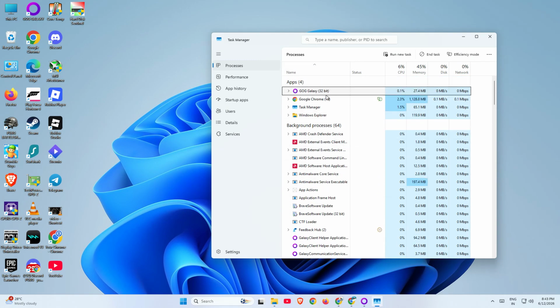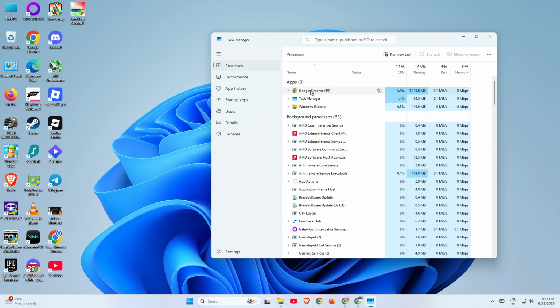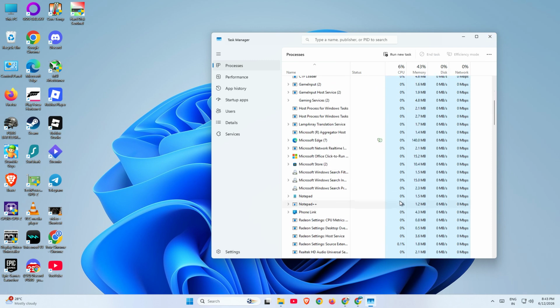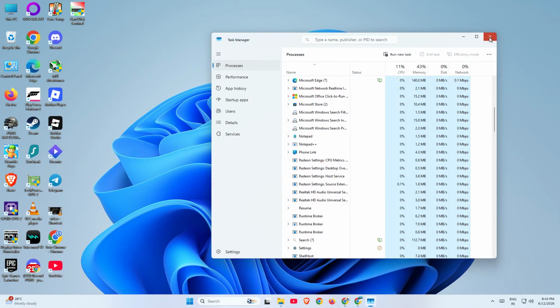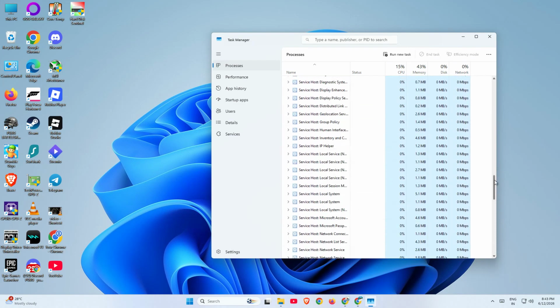Once you find it, right-click the process and select End Task. If you see more than one related process, end each one individually. This helps make sure no part of the client is still active in memory. After that, take a moment to confirm there are no leftover GOG Galaxy processes still running. If needed, you can scroll through the Background Processes section and check again. The goal here is to fully shut down the client before you reinstall it.